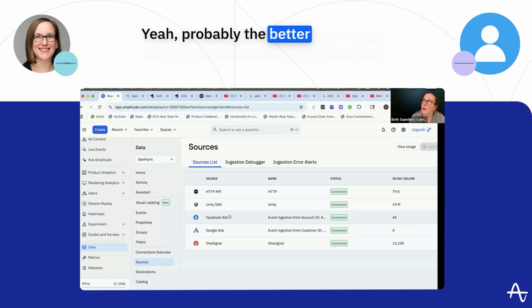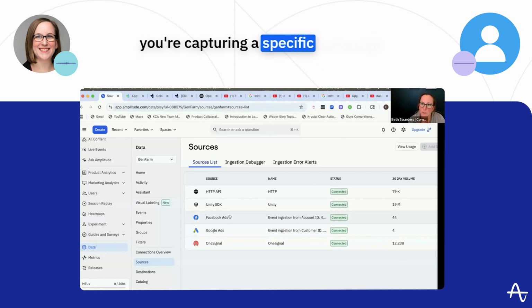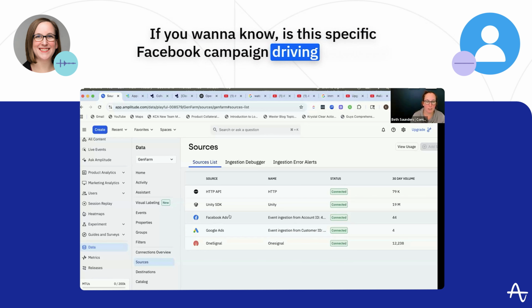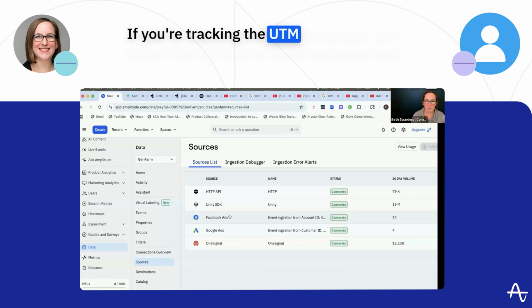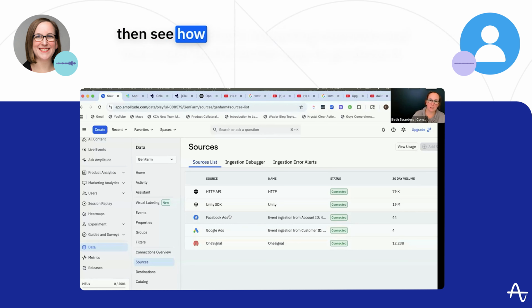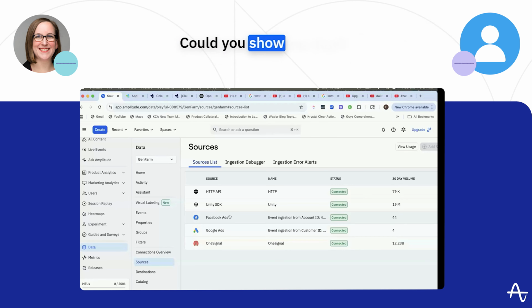Yeah, probably the better way would be, if you're sending UTM data and you're capturing a specific campaign, and you want to know whether a specific Facebook campaign is driving retention, if you're tracking the UTM campaign, you could filter by that as a user property and then see how that's impacting retention. And that might be the better way to go about it. Could you show me that?